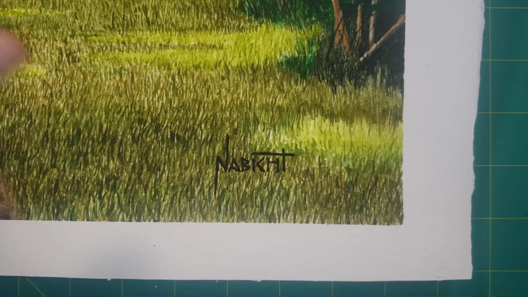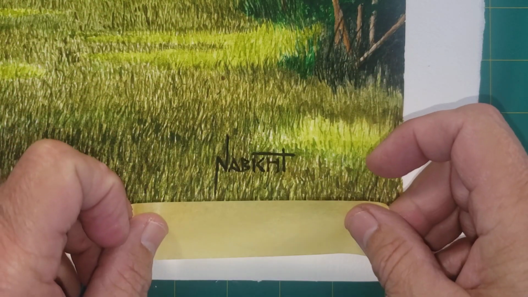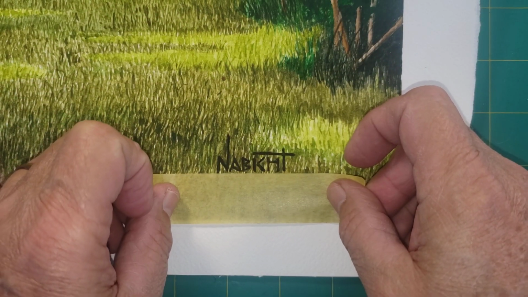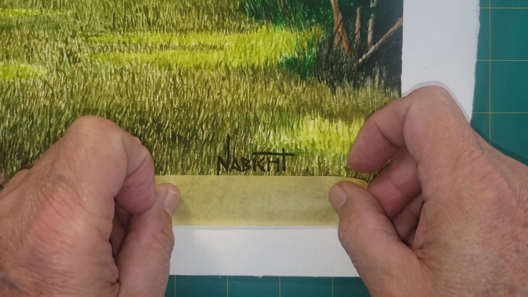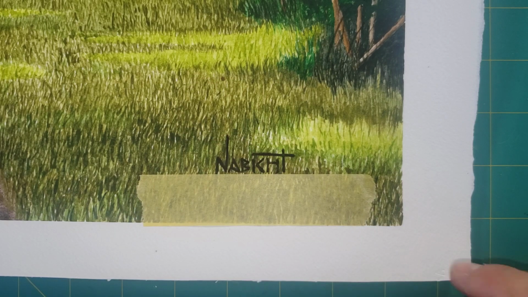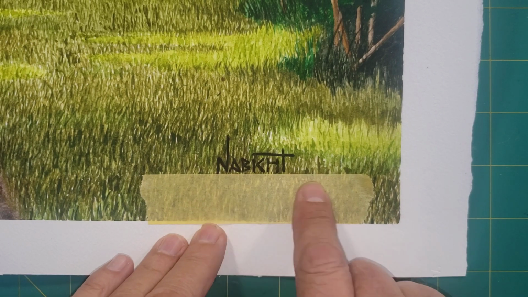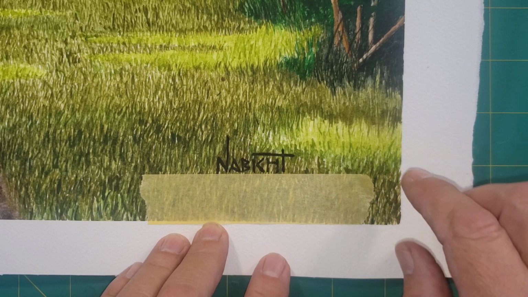So basically, when I'm done with my painting, I've already signed this, of course, as you can see. What I normally do is I'll take a piece of this, which is called frog tape, and I'll stick it down there like that. This is a 16 by 20 painting that I had just done for a friend of mine. He commissioned me to paint this. I just signed it recently.